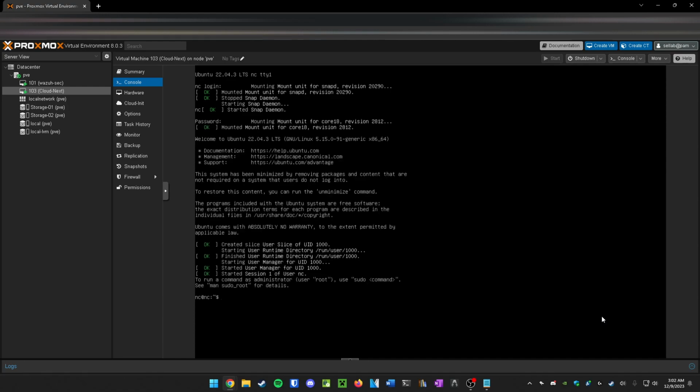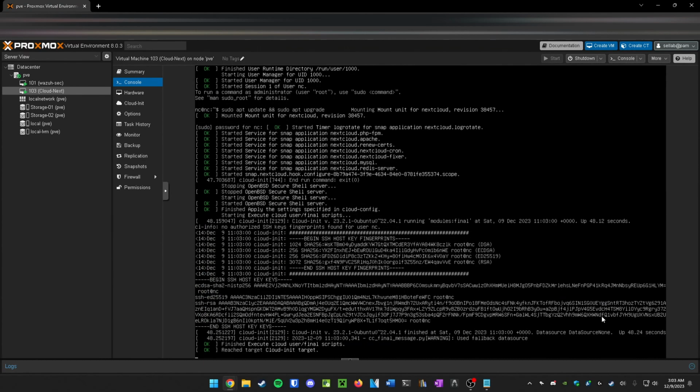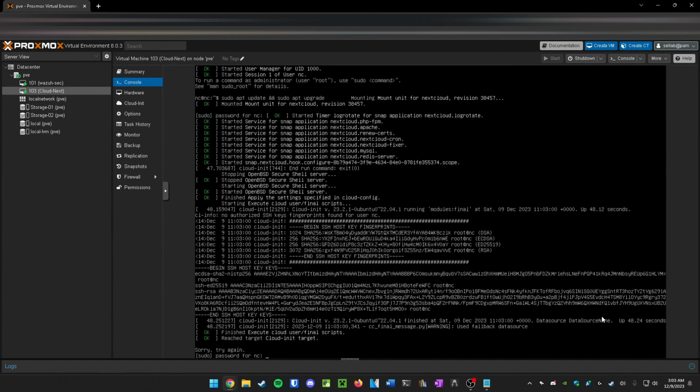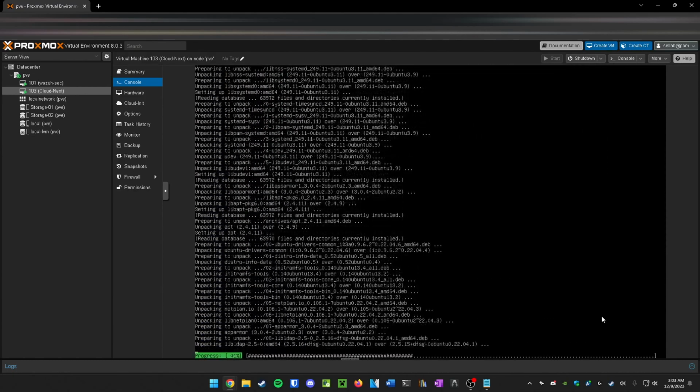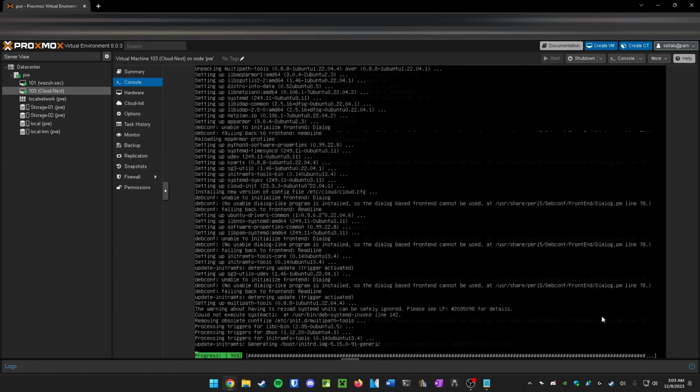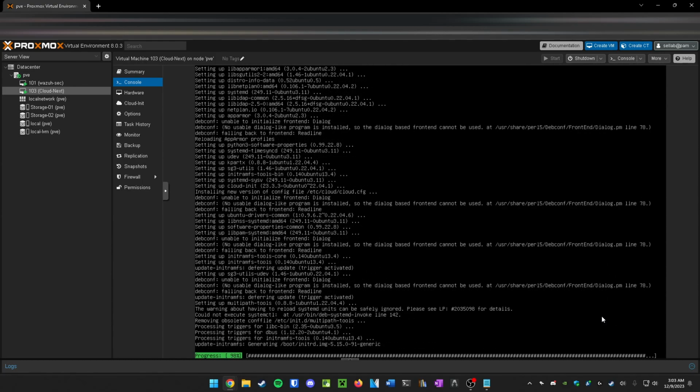With Ubuntu installed, log into your server. First, ensure that all packages are up to date using sudo apt update and sudo apt upgrade. Last, we're going to use the ip a command to find the IP for the Nextcloud interface.